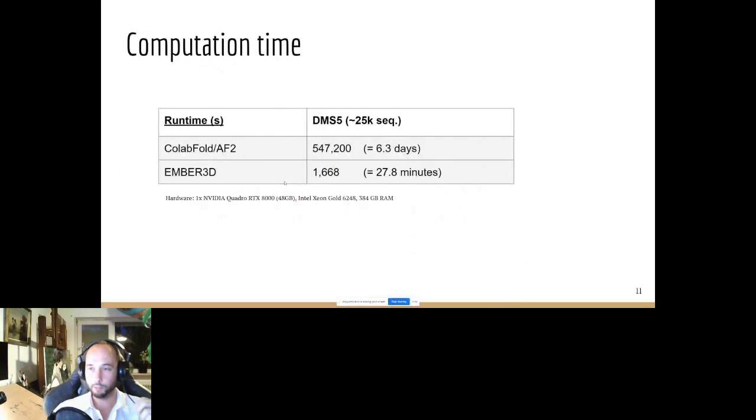Now, in terms of runtime, this is the other big argument. So AlphaFold for these 5 samples, which is about 25,000 sequences, took almost a week to compute on a single GPU, whereas Ember3D can do this in less than half an hour. And by the way, Ember2 is in the same ballpark of speed generally.